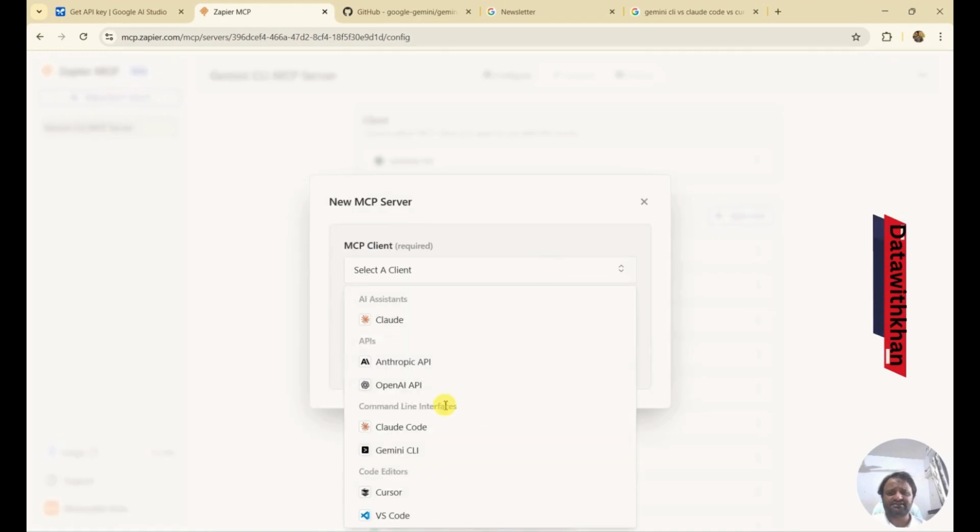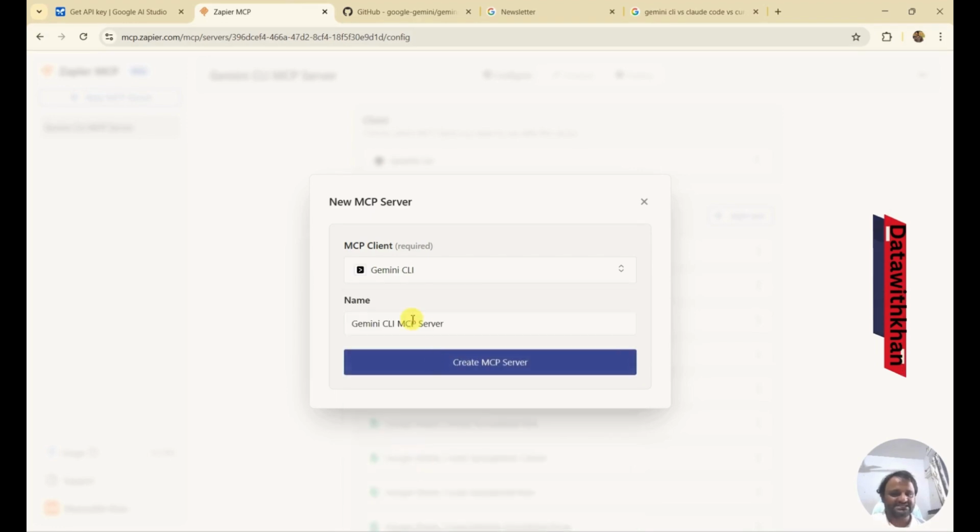So this is a new server, selecting the clients. Obviously we have a lot of CLI, command line interface, AI agents. Claude is also good, but the problem is it has some limitations. You cannot perform 1,000 requests a day. Anthropic has an API, and OpenAI like ChatGPT you can use, but it's cost consuming. Cursor is there, but Gemini CLI is something amazing, guys. You will definitely enjoy using this Gemini CLI. So I'm using this Gemini CLI.